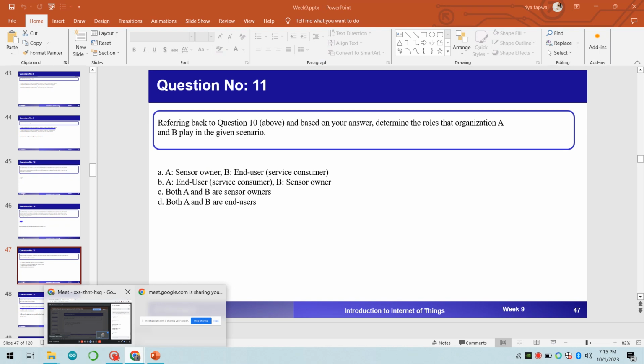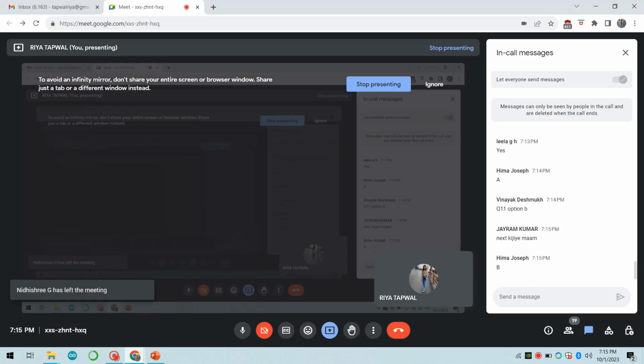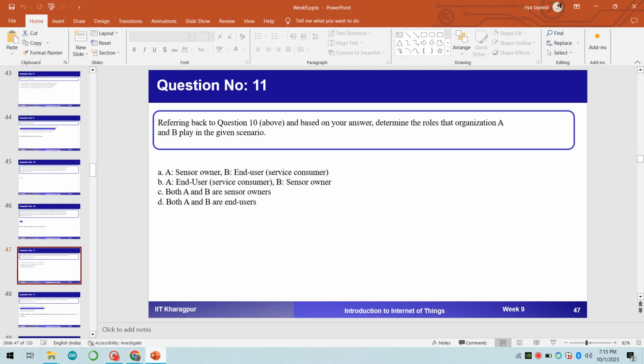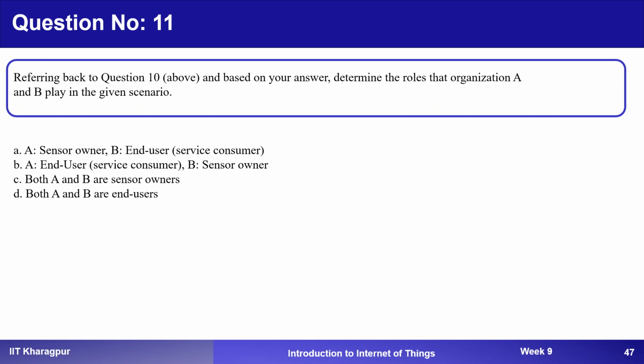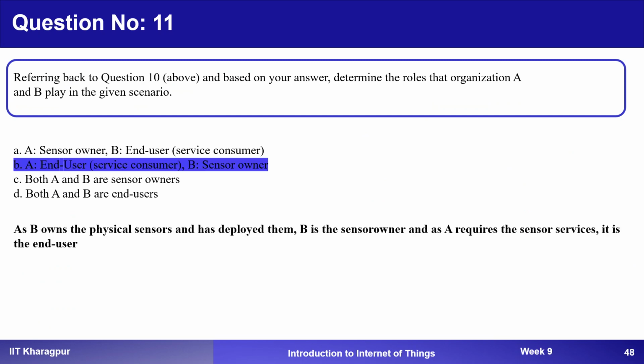Option B. So A is end user and B is sensor owner. Right. This option is correct because A does not have sensors, so it is basically going to use the sensors which are provided by B.